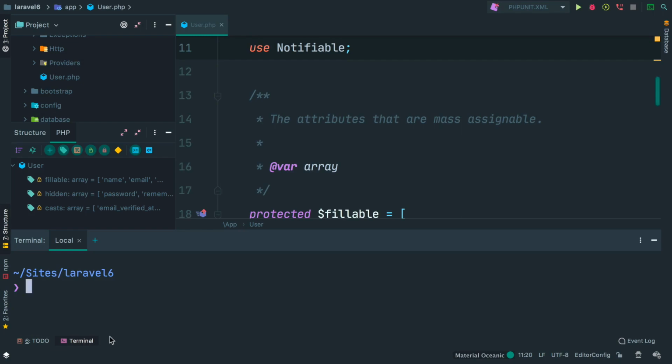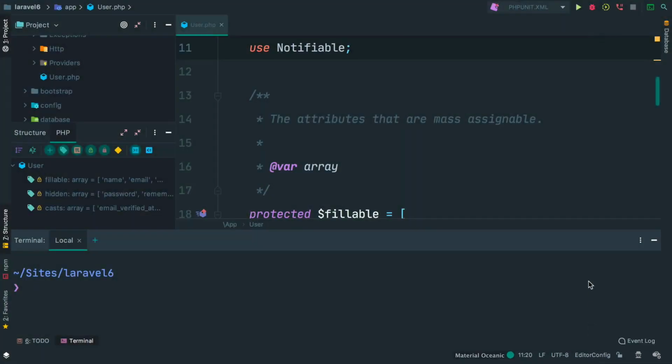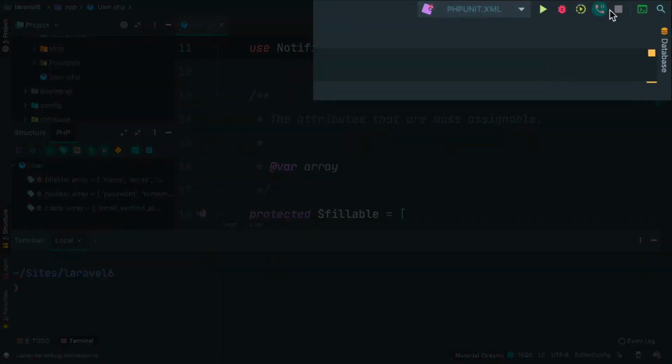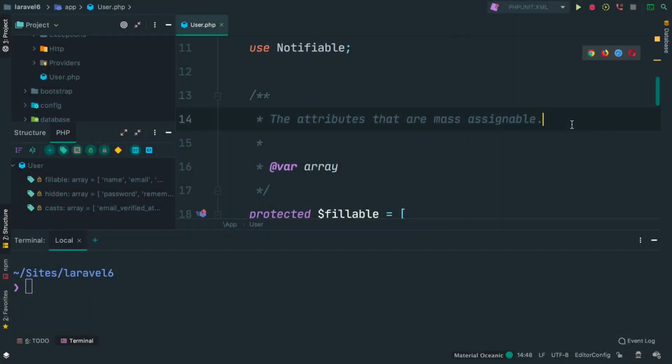Or here on the bottom we have some information about the file, and then on the top right we have debugging features, and there are as well these browser icons to open a file directly in the browser. And of course all these features are pretty nice, but I like my IDE to be pretty clean, so let's take a look at how we can customize that.